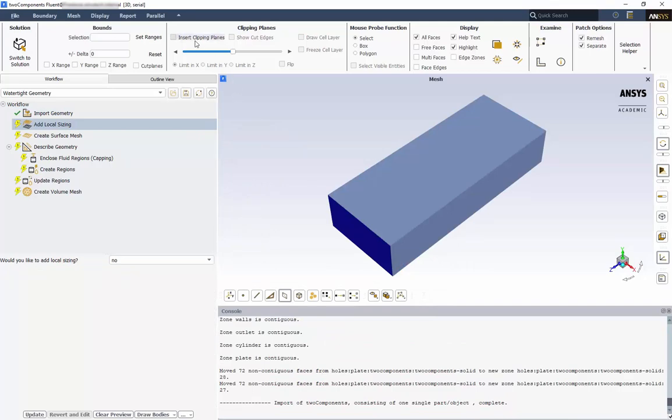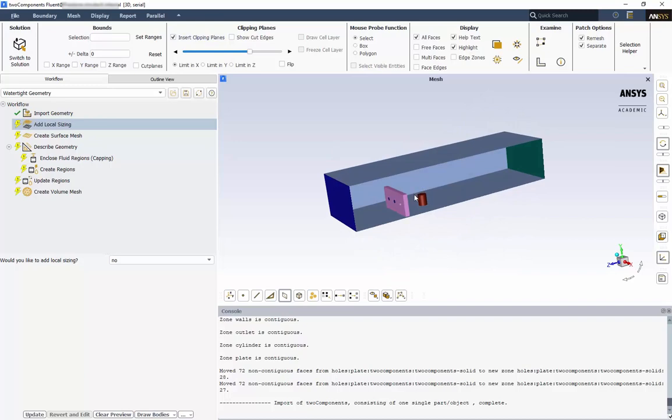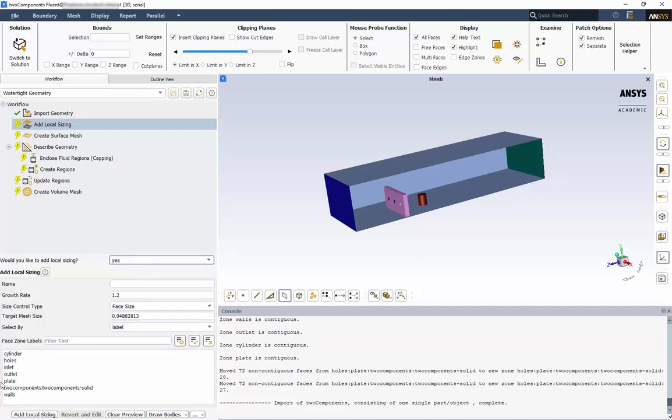We can insert a clipping plane to see the inside of the domain. We can see there are two components, a small cylinder and a plate with three holes. Because of the relative size of these features, different sizing controls should be used to improve the mesh around these features. Under local sizing, we can see these face zone labels. These are geometric selections from SpaceClaim that were specifically grouped and named before saving. If we mouse over them, we can see an outline indicating where they are in the model.